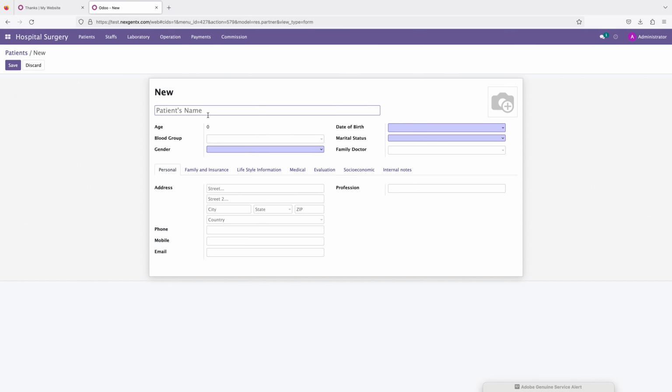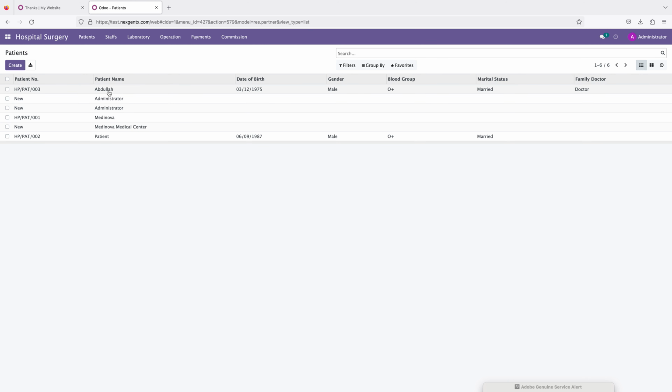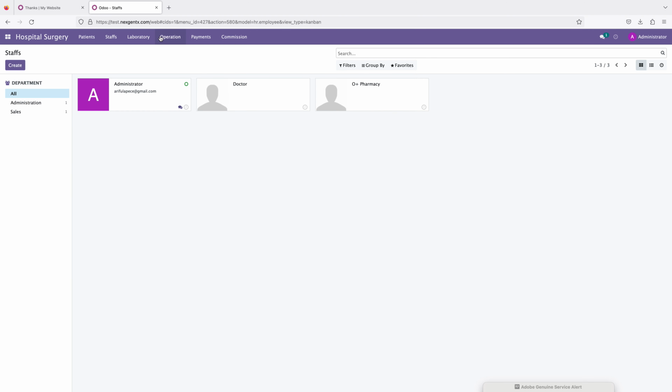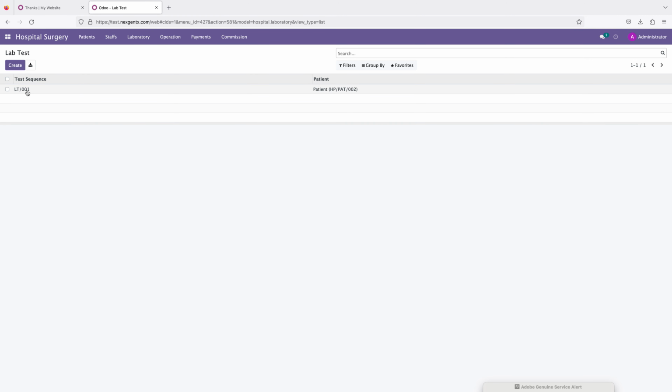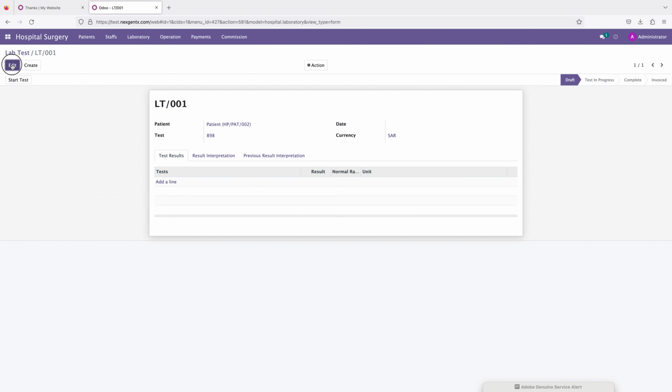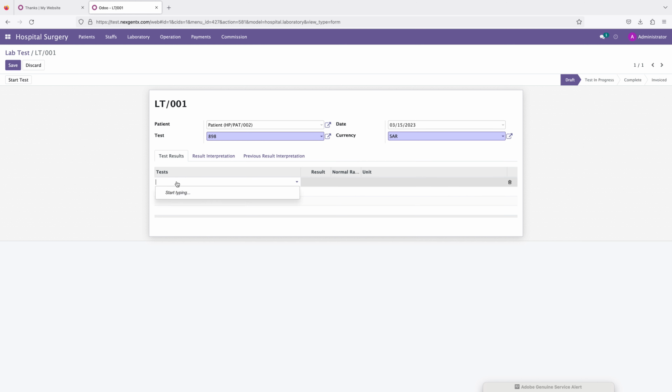We can click the patient, and here we can create this patient. So we already have one patient, Abdullah, before we create him. This is the staff, and this is the laboratory. What's the laboratory name? Here we can set this patient name, and here we just set our name A898. It is our test name, and here we can set the date, currency. Here we can add the test.